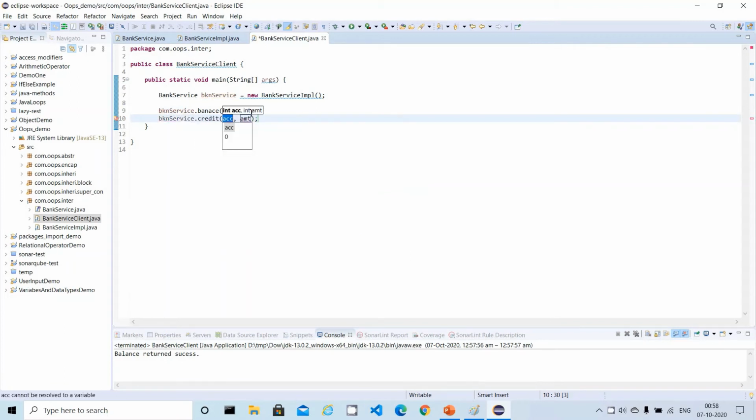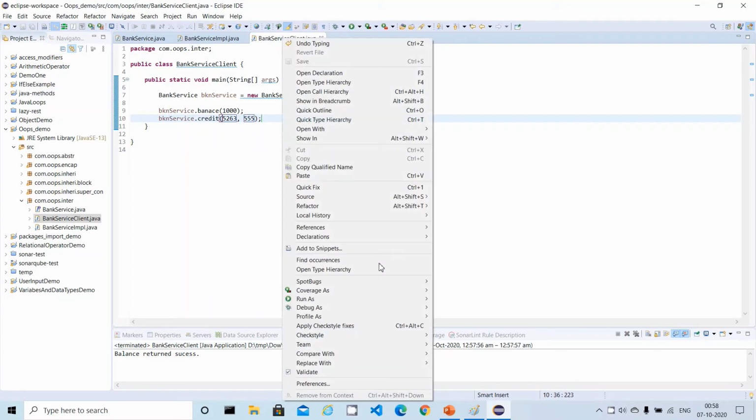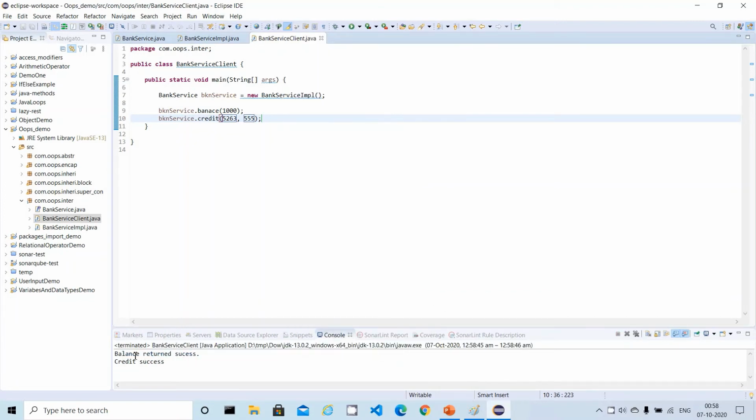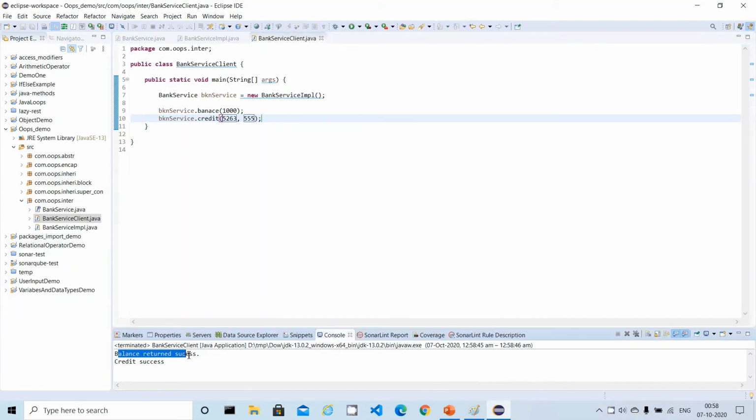Credit. So I'm going to give my account number and amount. Let me call the method. Yes, you can see here I received my balance, the first method's result, and credit success. So please excuse my typo over here.